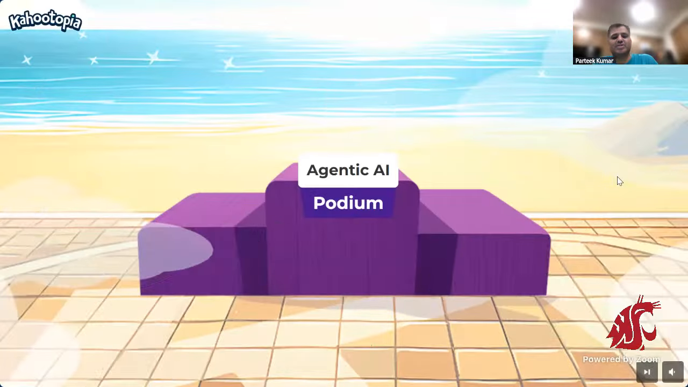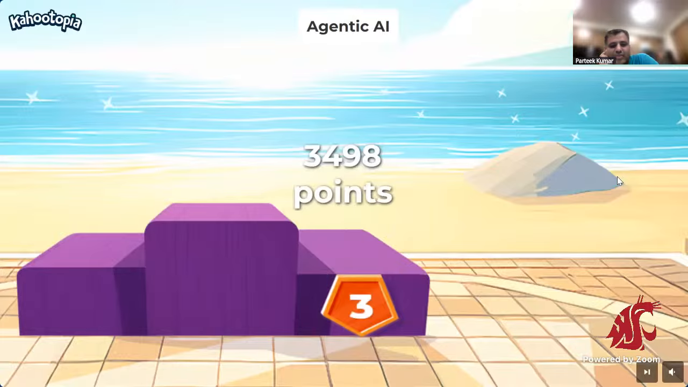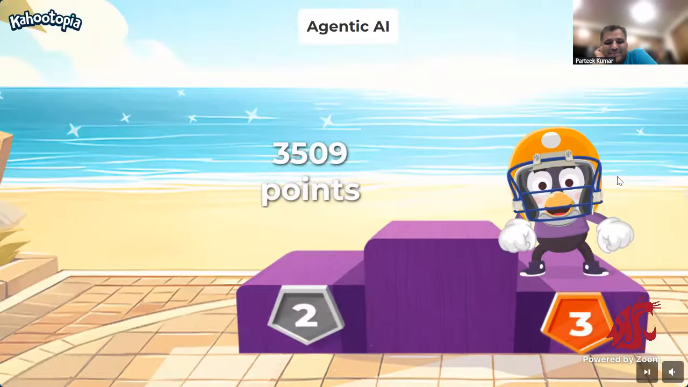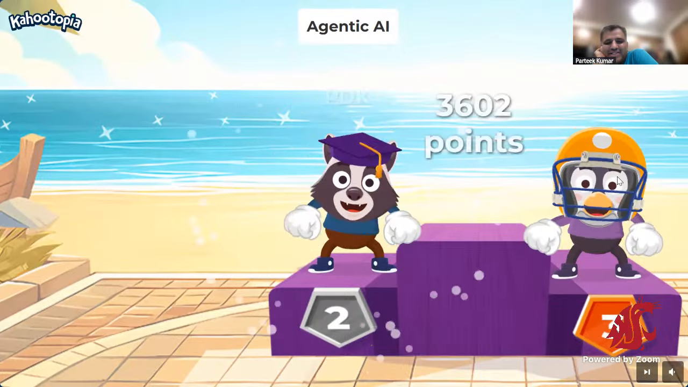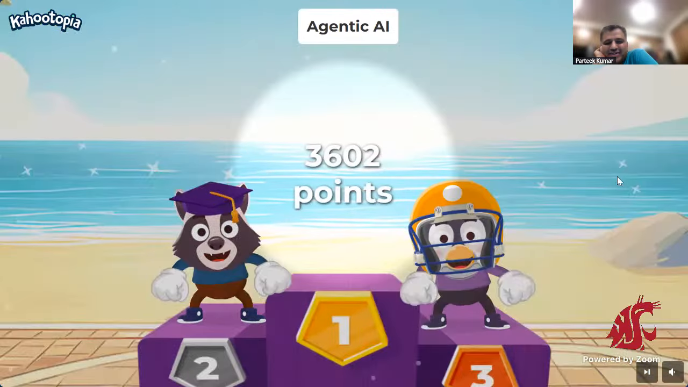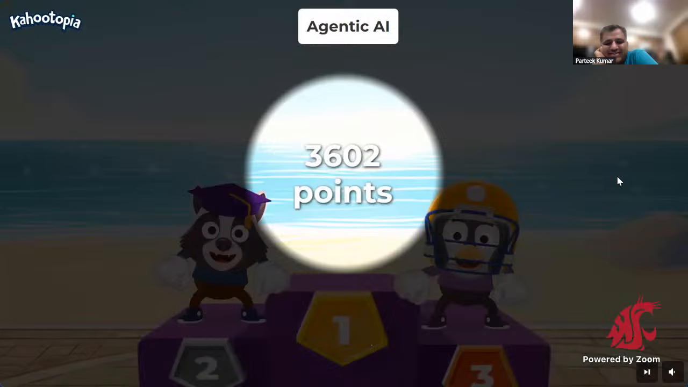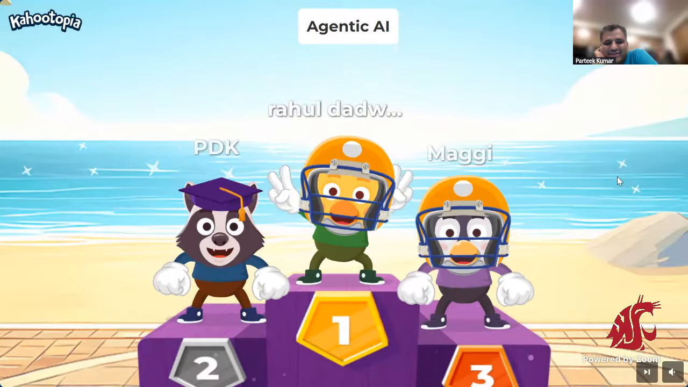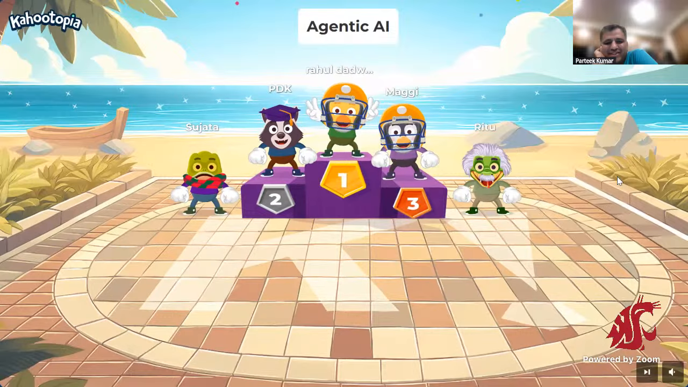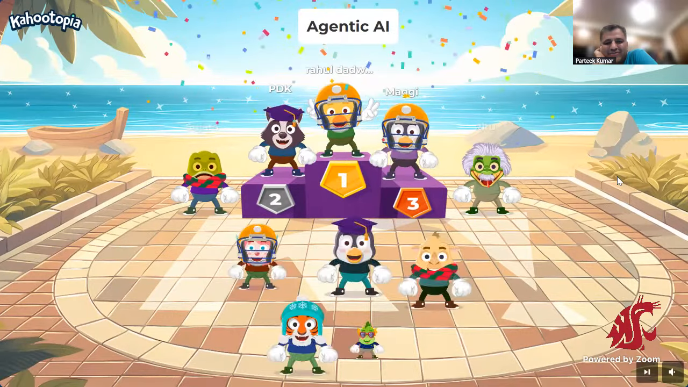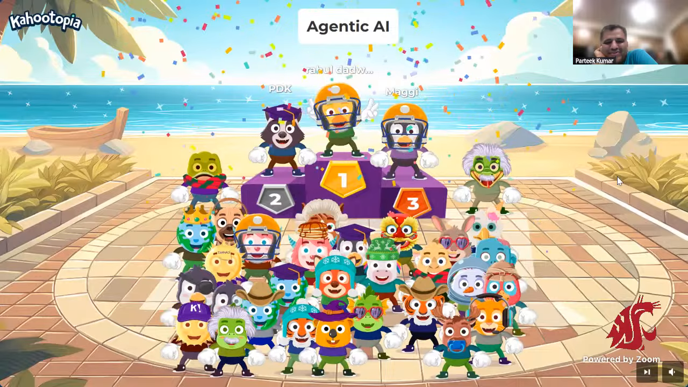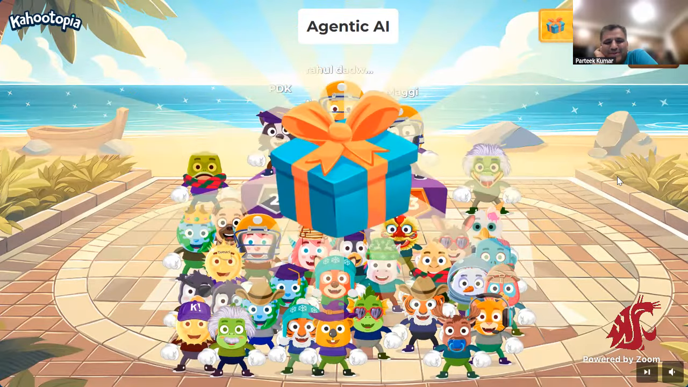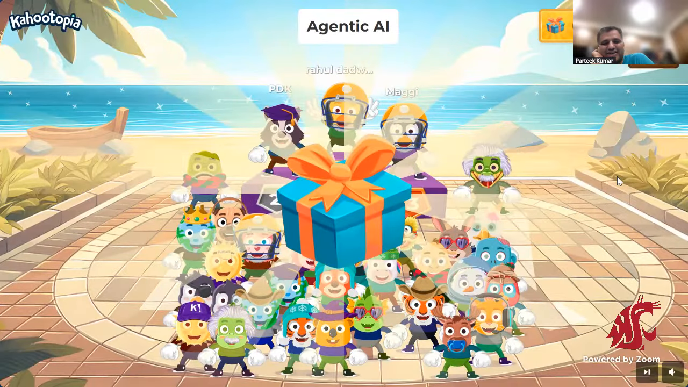So let's see who is the winner. Number 3, Maggie. Good, congratulations. Second, PDK. And first is Rahul. Very good. It would be nice if you can introduce yourselves. Sujata is on number 4, Ritu is on number 5. So everyone in the top 5, can you unmute and introduce yourself to all the participants? We can start with Rahul.